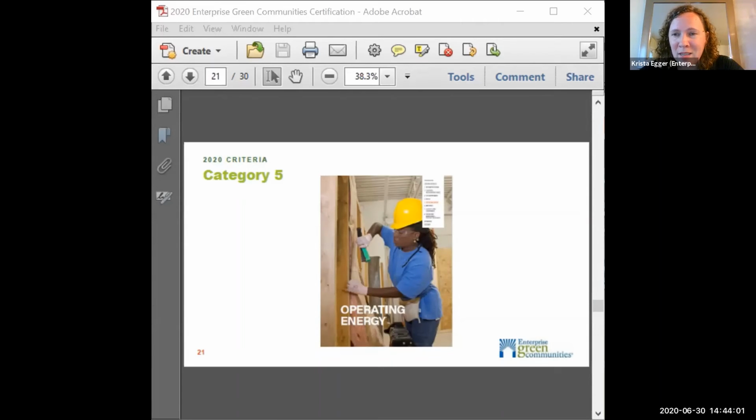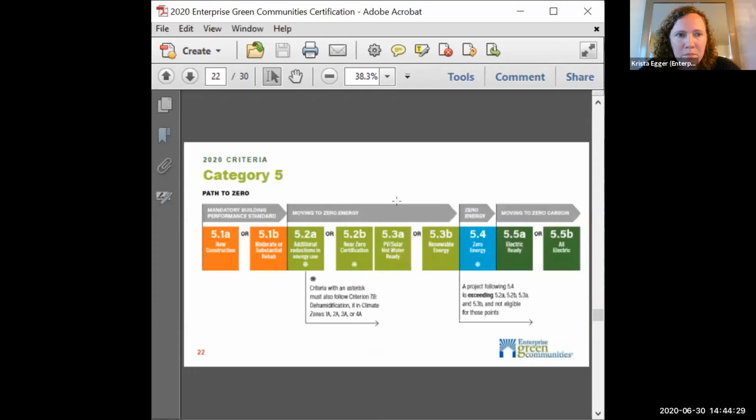And it's also recognizing that emissions related to the energy use in your building come from this section, from how you're operating the property, but they also really come from how you build the property in terms of what materials you choose. So within this category, operating energy, we have a new path to zero with a series of options that guide teams from basic energy efficiency to zero energy to electrification.